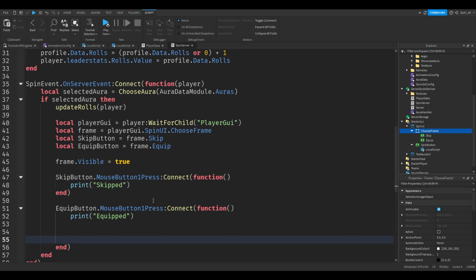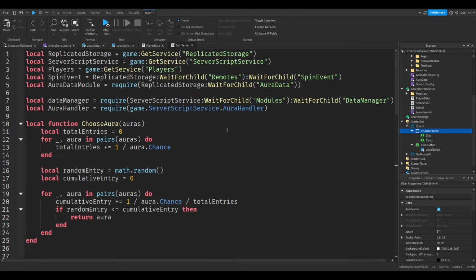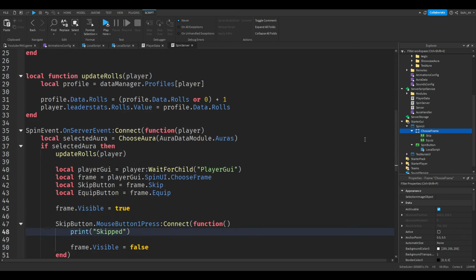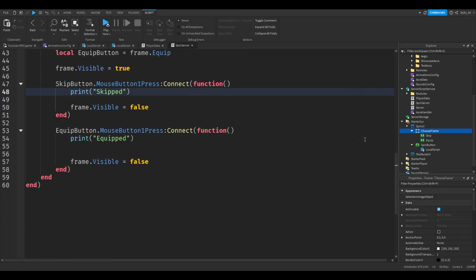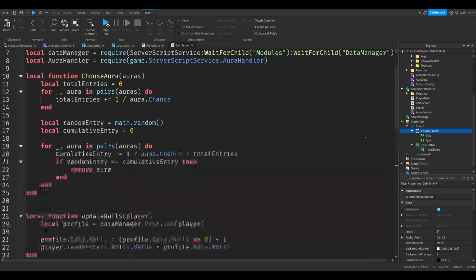Also, we can then make the frame dot visible going to be false. So just like this. And now we can try if this works. I will just show you the script again so you can copy everything. So yeah, we have all the values here. Just stop the video if you need to copy something. Yeah, that would be everything.